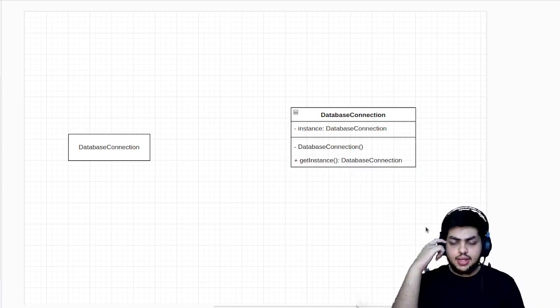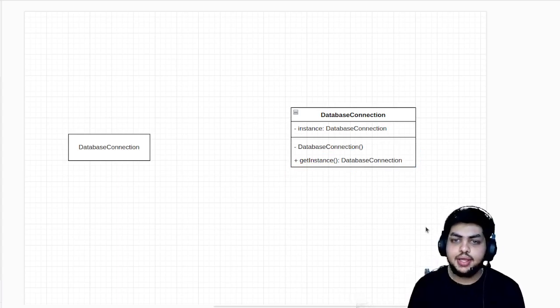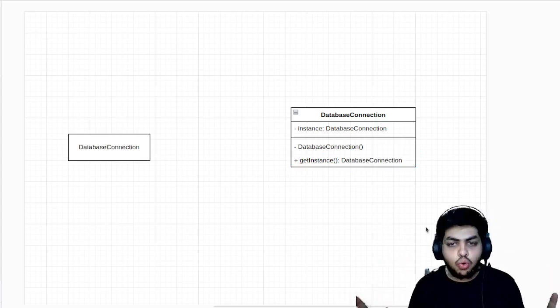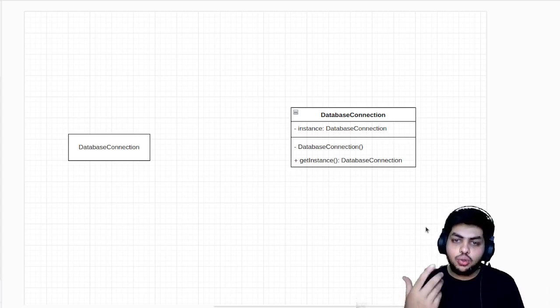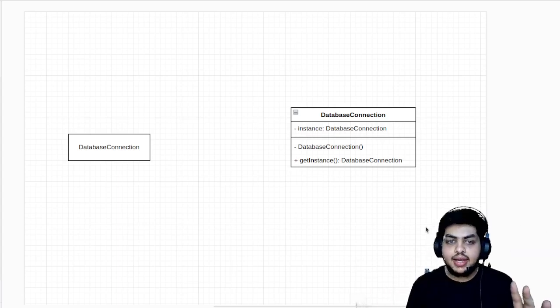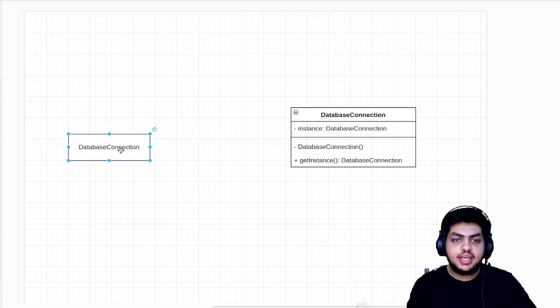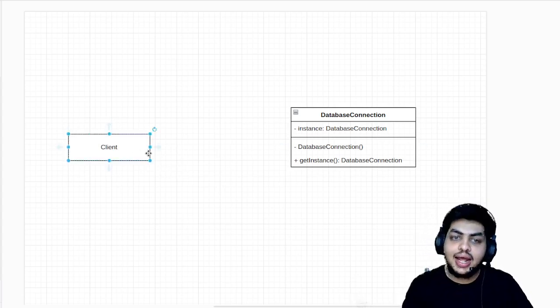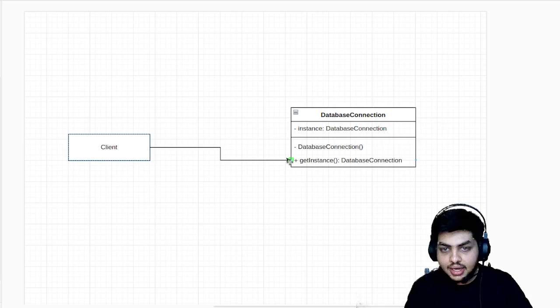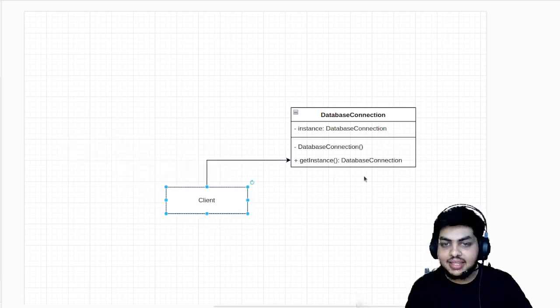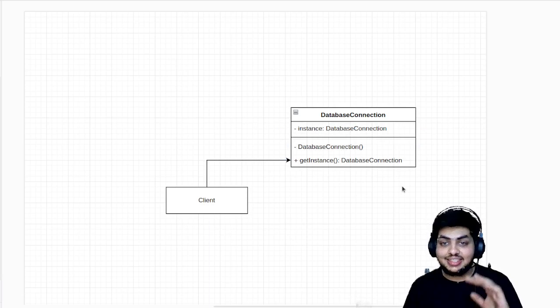Let's think about this for a second and see what we have done exactly. This is it. There's nothing more to be understood in the singleton design pattern. This is the whole pattern, and now we need to understand how this works. Suppose there's a client, and the client wants to create an instance of this database connection. It has to do it using this class that we have created. So I'm going to connect an arrow and point it to the getInstance method. The client can only access this method. The client cannot access the private instance, and it cannot access the DatabaseConnection constructor. The only thing that it can access is getInstance.